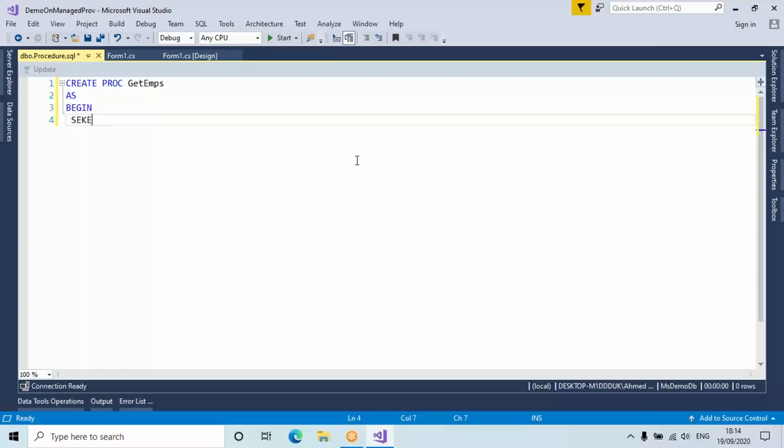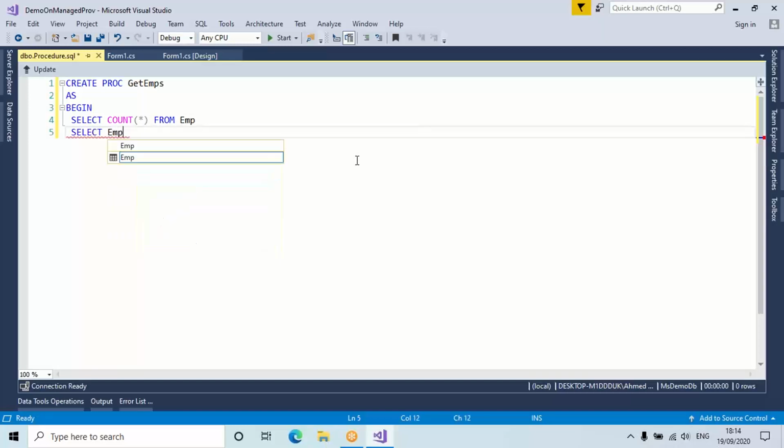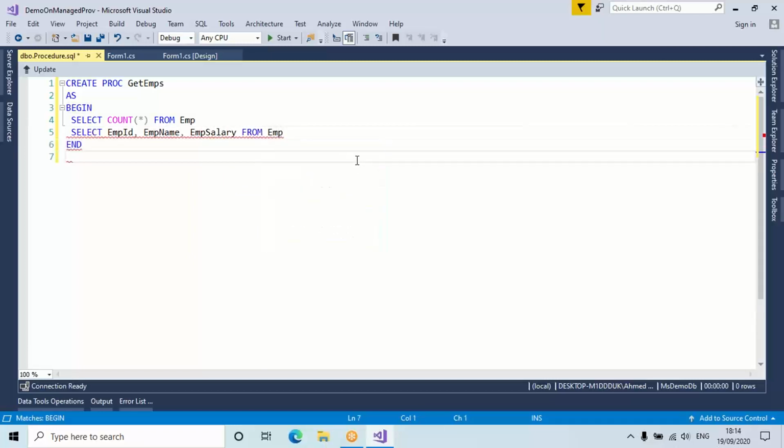Begin, and we write a query: select count(*) from EMP. This will return the number of rows available in the table. And I write one more query: EMP ID, EMP name, EMP salary from EMP. End. This is one more stored procedure. One query will return a single value, the number of employees, and another query will return the list of employees we have in the EMP table. The list of employees we get by the second query, and the number with the first query.